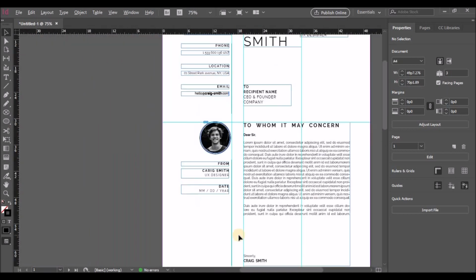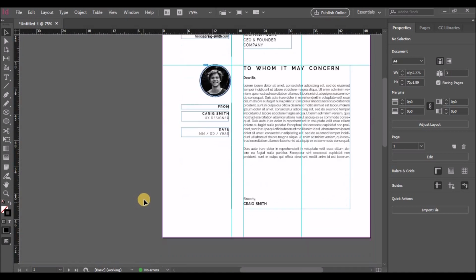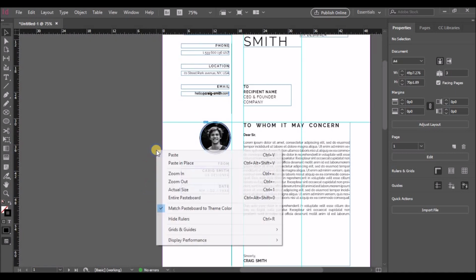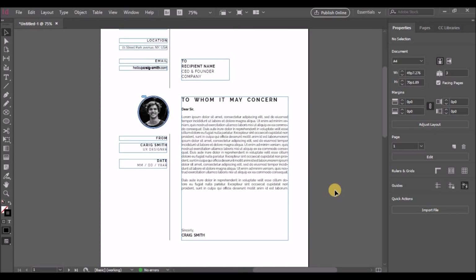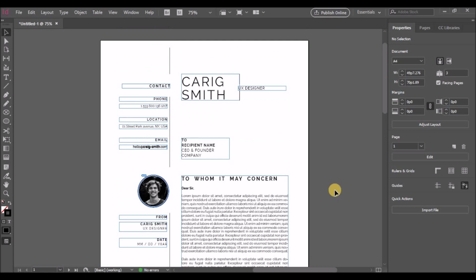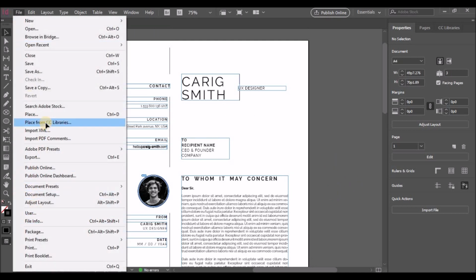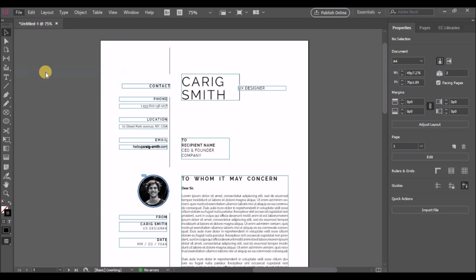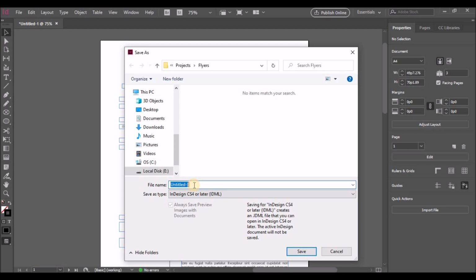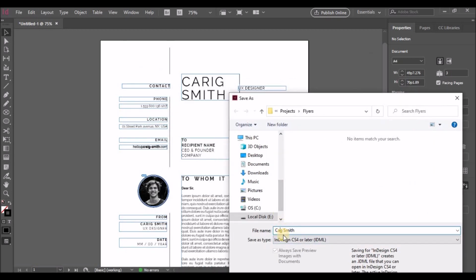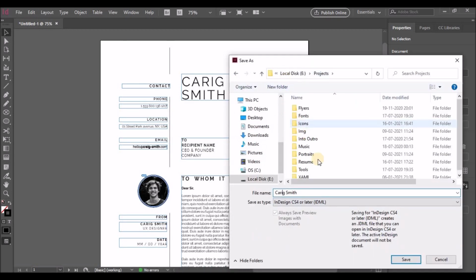So next we will save the file. Let's go to file, okay, so now let's go to file and click on save as, and select the save type as IDML and give a file name and save it. I will be sharing this file in the video description. You are free to download it from the drive.